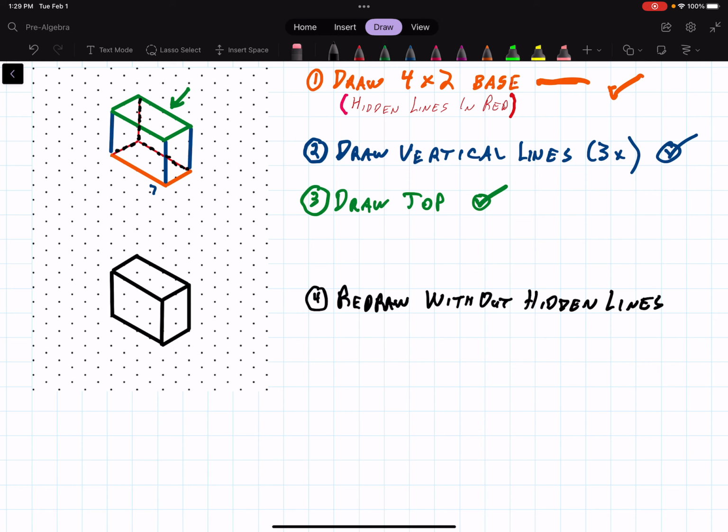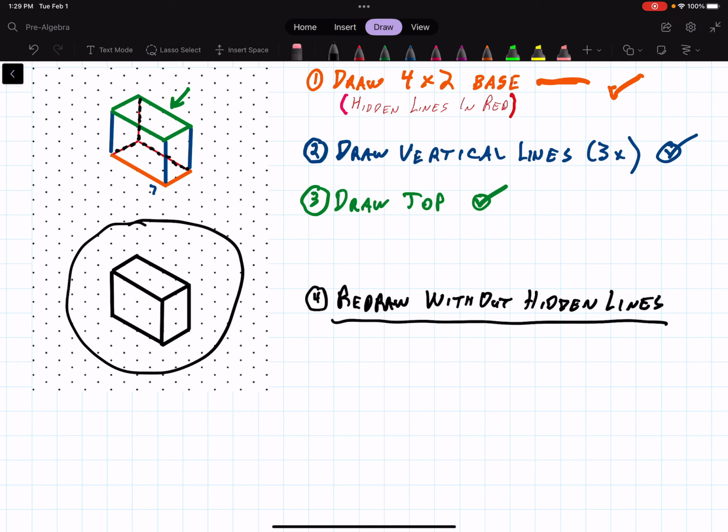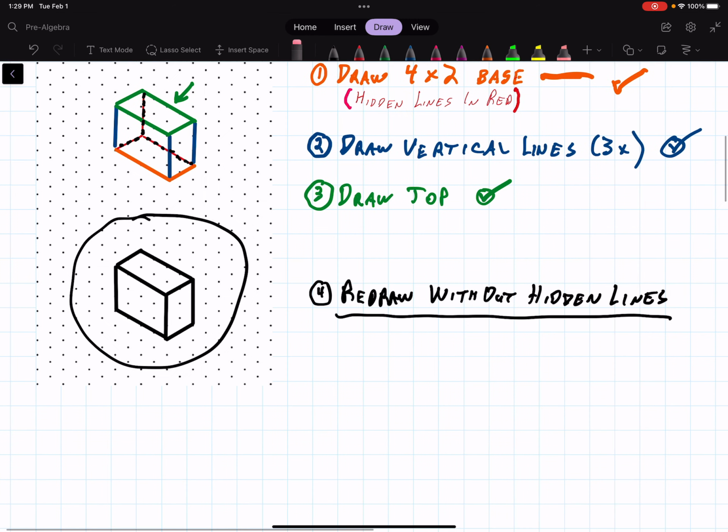Now, if you have drawn it on paper and you can't erase, you can erase all the hidden lines. And basically that's what this drawing right here is. It's the same drawing as up above, except the hidden lines are now hidden and we no longer have the hidden lines. And so there is our three-dimensional drawing of the 4x2 box.